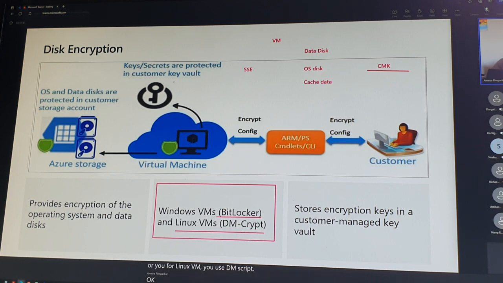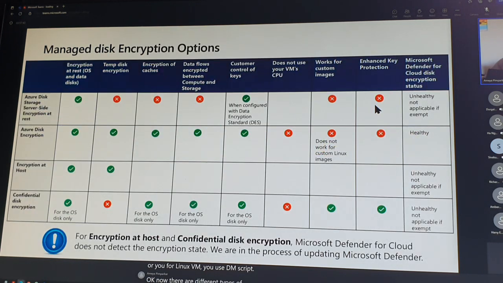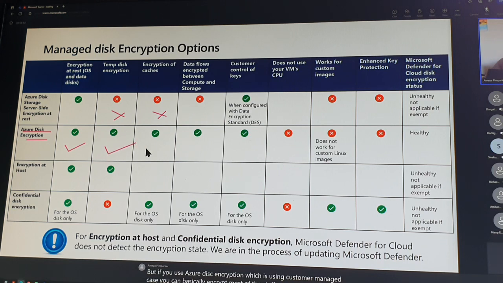Now, there are different types of encryption. Azure Disk Storage Server-Side Encryption, or SSE, is already on by default. It encrypts all the data at rest, OS and data disk, but it doesn't do any temp disk encryption, and it doesn't encrypt your cache. But if you use Azure Disk Encryption, which uses customer managed keys, you can encrypt most of the stuff: at rest, cache, temp disk, everything.